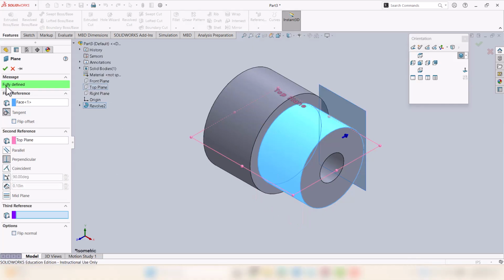Now it says fully defined, but this is not where we want our plane. We want it on the top, and it goes on the side, because by default it picks the perpendicular option. So we'll just switch it to parallel. Now it comes on the top. That's the right place, and it's fully defined. For the plane to work, it needs to be fully defined. And then you just say OK.